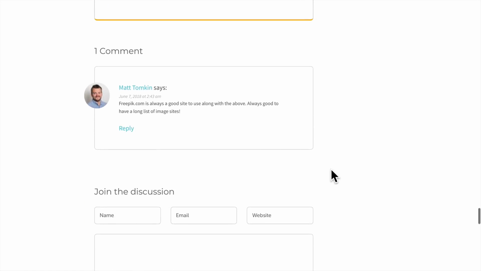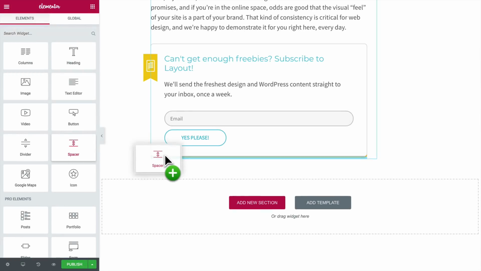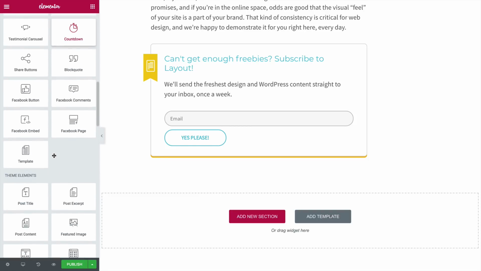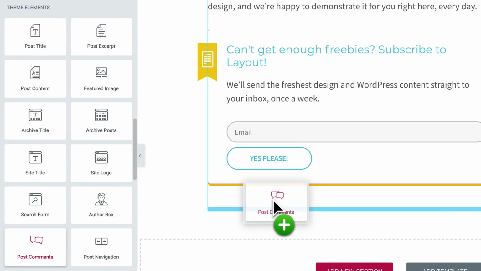Right, we're almost there. What's next on Flywheel's blog? Blog comments. So I'll come back to our template to add those. Firstly, I'll just drag in a spacer. Now we need the post comments widget. That's just another dynamic widget, so it's under the theme elements in the widget menu here.